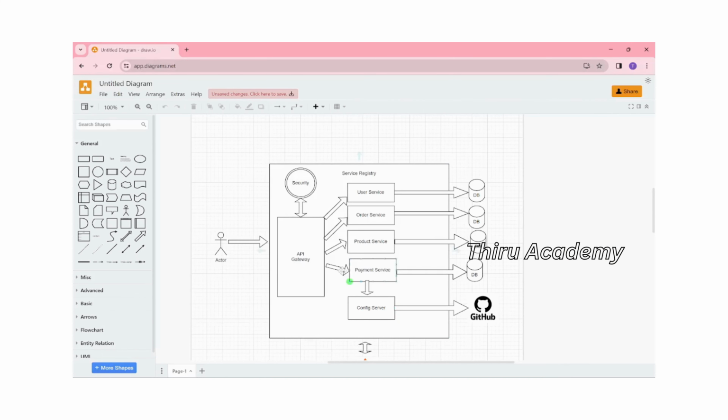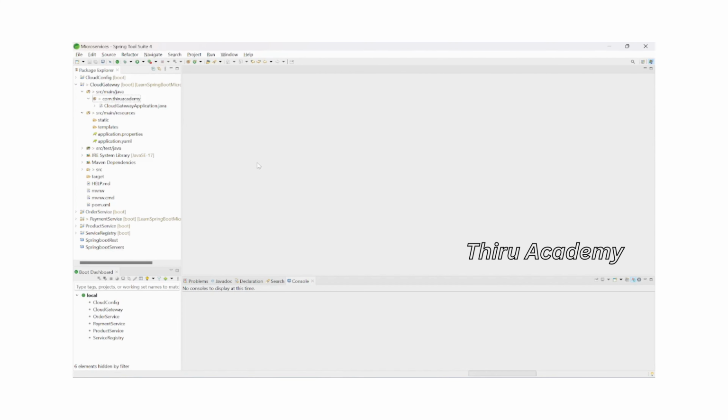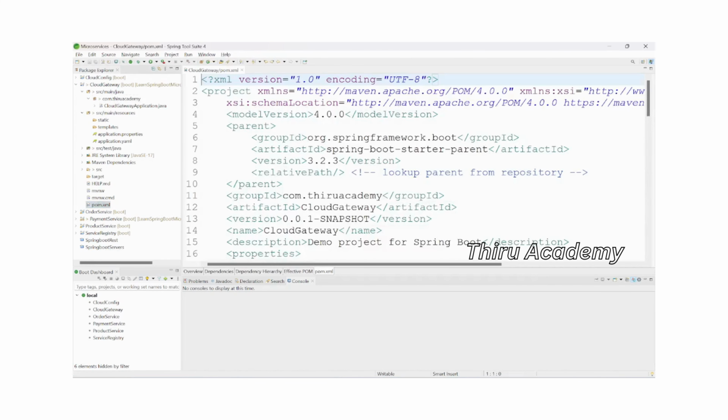Today we are going to discuss API gateway, as we have discussed in the previous video. To discuss API gateway, I have already created one project which is called Cloud Gateway. Let's see what dependencies I have included in this Cloud Gateway application.